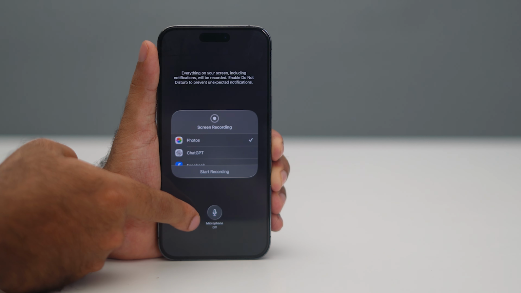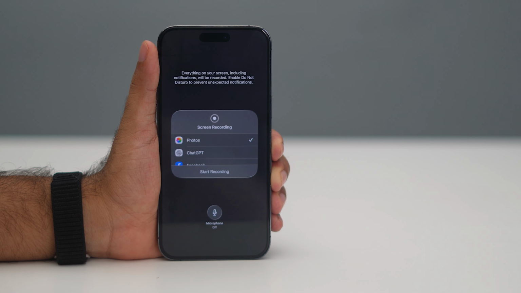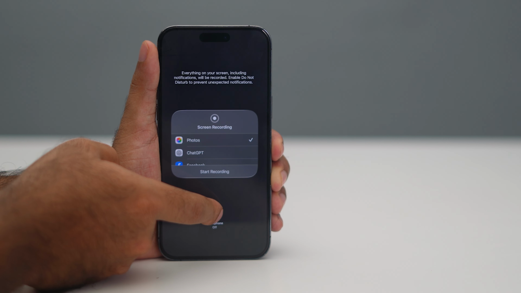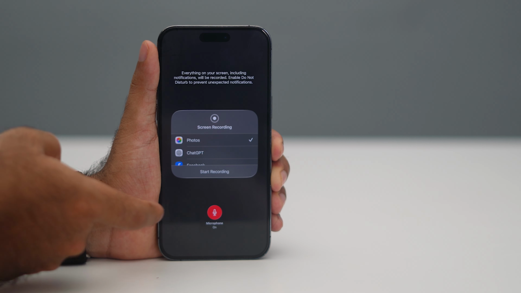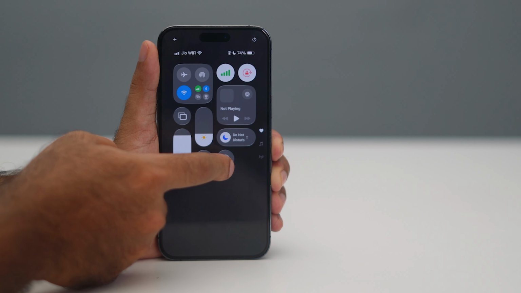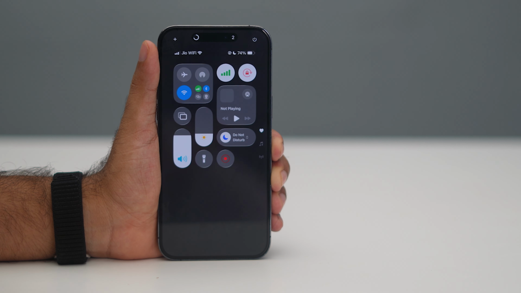Now we can see the microphone is turned off by default. So if you want to screen record with audio, you have to tap over here like this. So right now the microphone is turned on. Then you just need to go over here and tap on it. And right now, as you can see, the screen recording is in process. It is getting screen recorded right now over here.